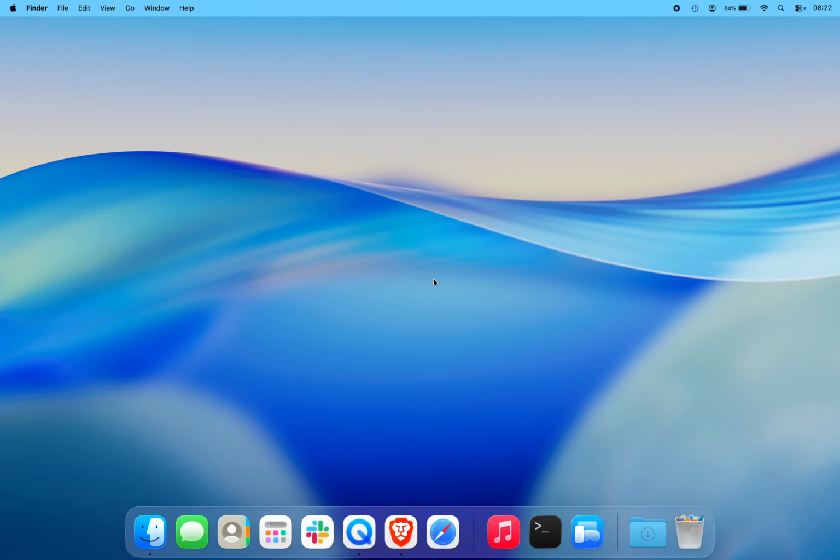Hey guys, in this video I'm going to show you how to create a desktop shortcut on your Mac. This is super useful if you want quick access to your favorite apps or folders right from your desktop. Let's get started. First, open Finder.